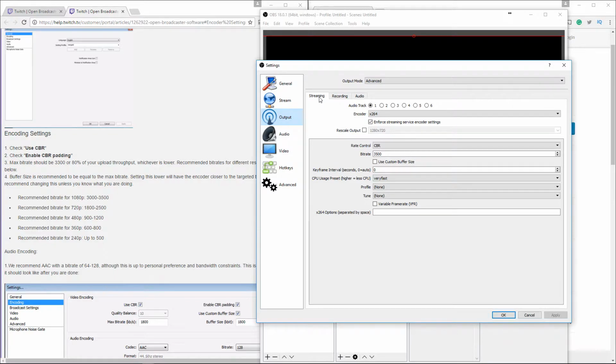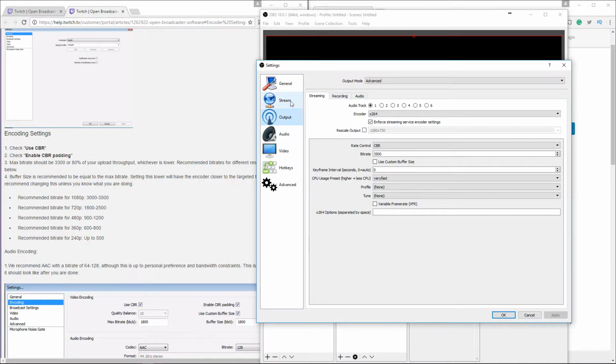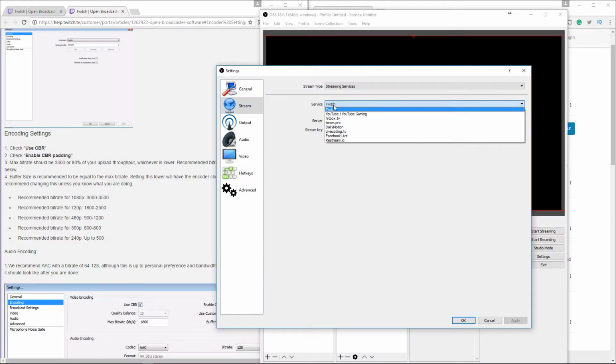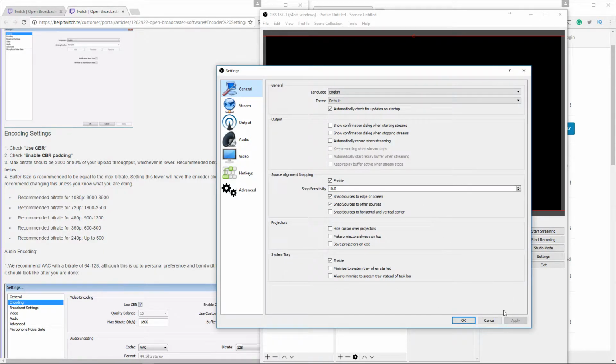Output, you can look at the streaming tab. OBS Studio is amazing. It has separate settings for streaming and recording, so you don't need to change it every time you start recording and start streaming. Stream is obviously dependent on what your streaming service is. I'm in regular OBS right now, so that's why Beam FTL service isn't available. And I think that is pretty much it in the settings tab.